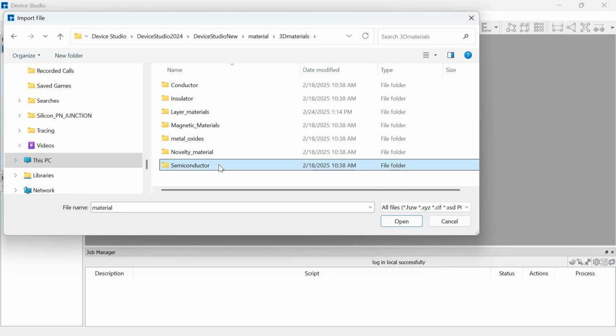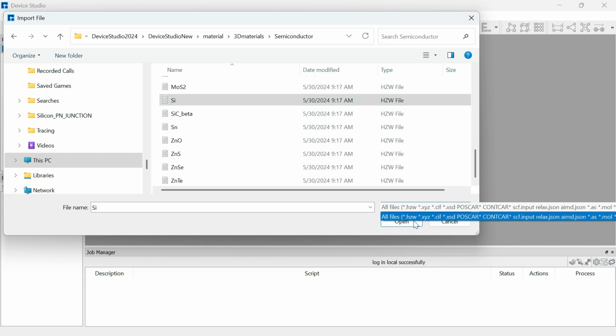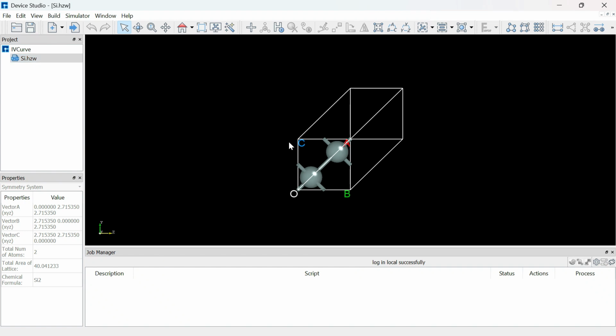We need to import one of the materials, like simple silicon you can import, and you can see that the file is supported. Click on open. The silicon semiconductor file has been imported here. When you click on this you can see its properties.